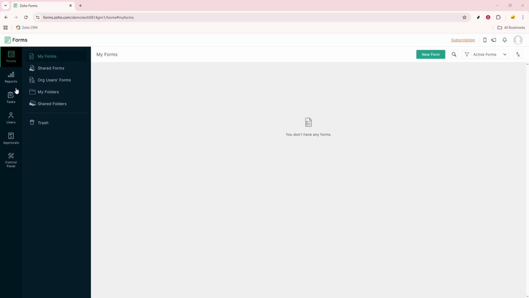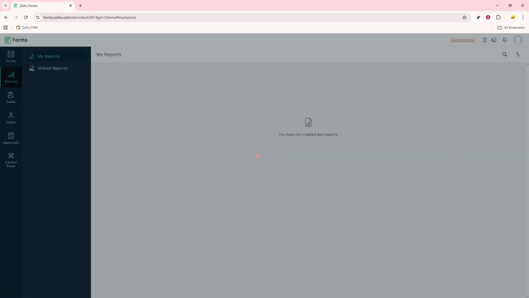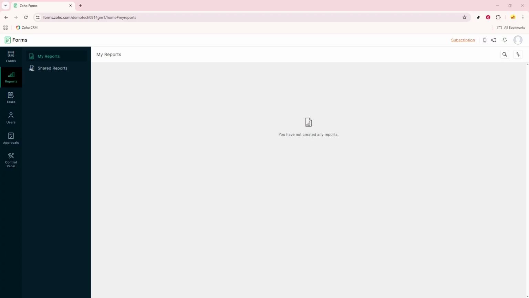Once your forms are live and collecting responses, the Reports section becomes invaluable. It's where you can dive into the data, generate reports, and analyze the information gathered. You can create detailed reports that help visualize your data through graphs and charts, making it easier to extract valuable insights and understand trends. Moving on, we find Tasks.